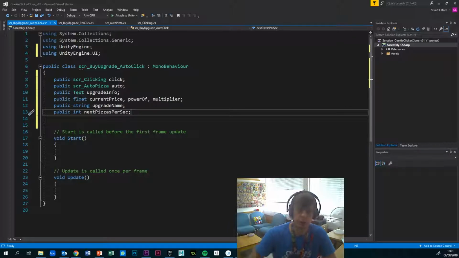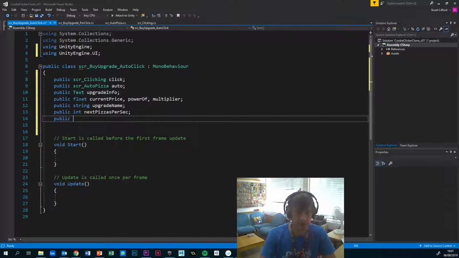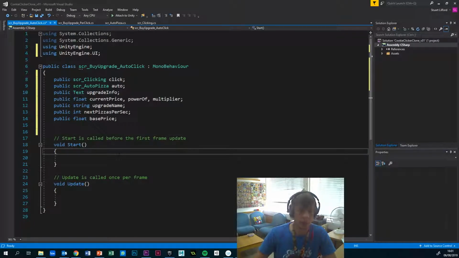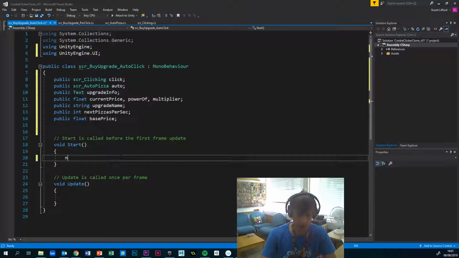So that one is just going to contain a reference to what it's going to update the amount of pizzas per second to, so that when we show the text, it'll say this upgrade will allow you to upgrade to this number of pizzas per second. So that'll be that value. We're also going to add a base price, public float base price, just like in the other one. In void start, we want to set our next pizzas per sec to 1.